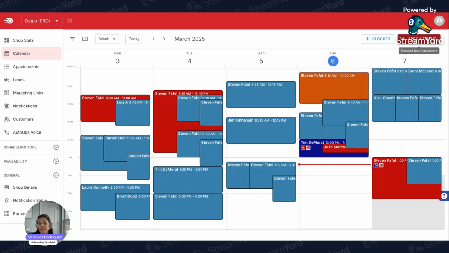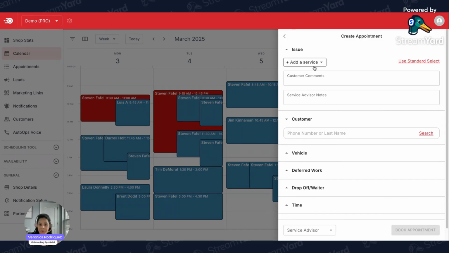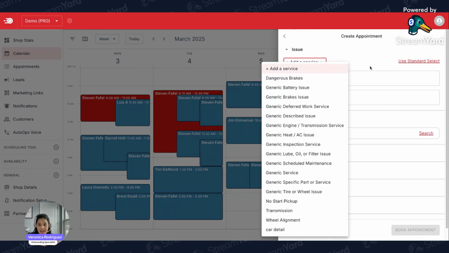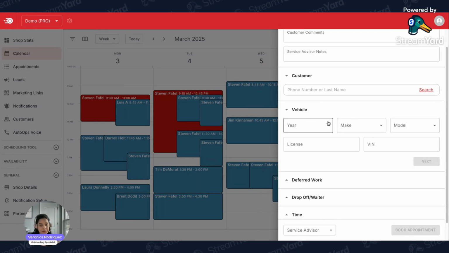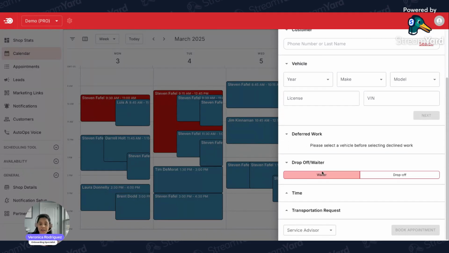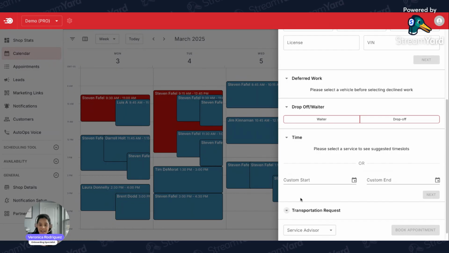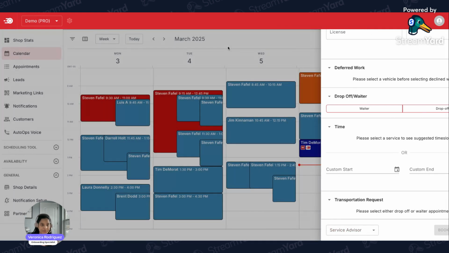And then appointment, if you just want to manually add an appointment here, you can just click on add appointment, select the type of service, any customer comments, customer info, vehicle information, if they have any deferred work, if they're going to drop off their vehicle or wait on it, the time, and then transportation requests if that's something that you offer. Then if you want to add a service advisor here, you can.